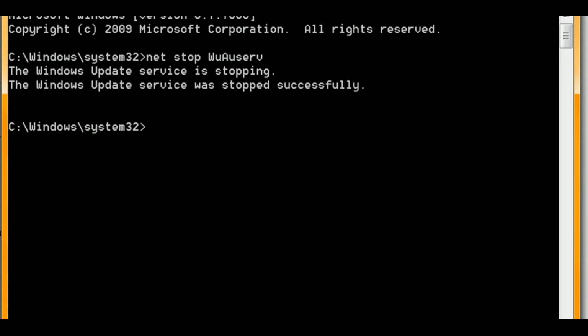Now you have to rename the folder. The folder is in the Windows directory under C. The required folder is SoftwareDistribution and you can rename the folder to another name. I am renaming the folder to SoftwareDistribution.old.